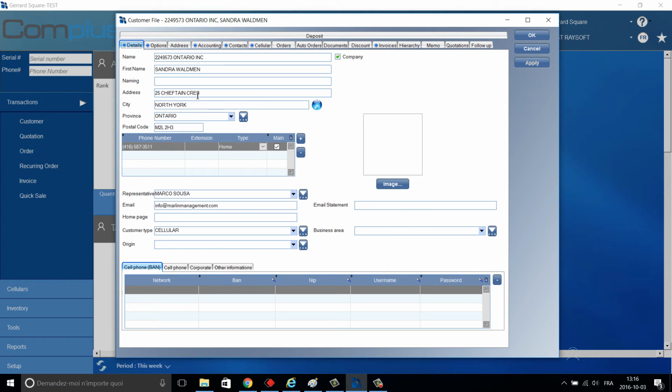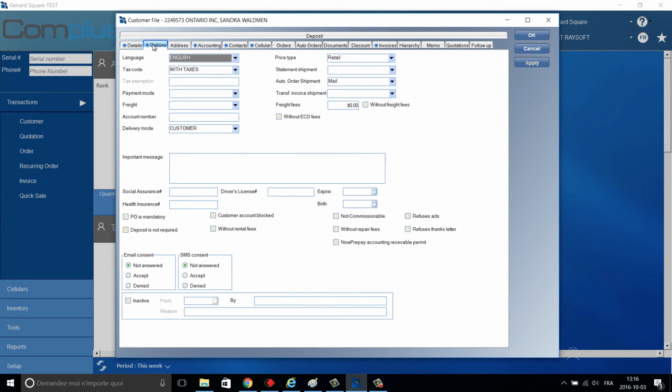On the first tab, the Details tab, you will find every detail about your customer. This is mainly about the location, the representative from your business, an email address, and the customer type. On the second option, and it is really important to know, this is where you will provide if it's a native company or a native customer. So you could always say that it's for federal only and enter the tax exemption right there.